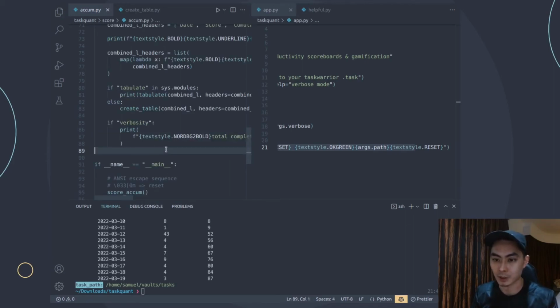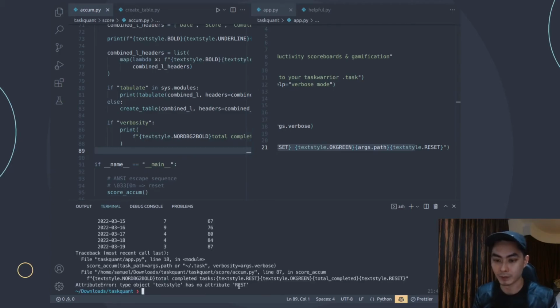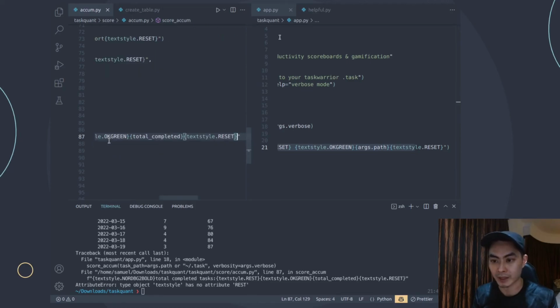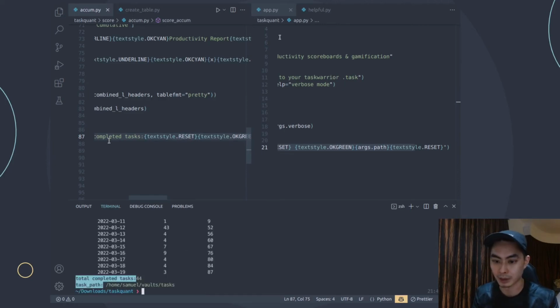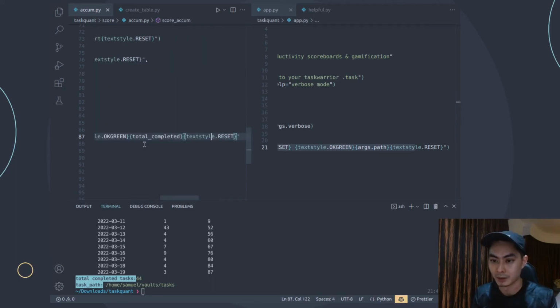To test that all of this works, I can just go ahead, run it, -v. It says it has no res because we did not spell reset correctly apparently. So we missed out the E in here. Save that, come back in here. Now we have the total completed task. Great. So the verbose flag is giving us a little bit more information now. I want to add a space between the values, so I'm just going to put a space in here. And now I have 44. There's a space. That's okay.